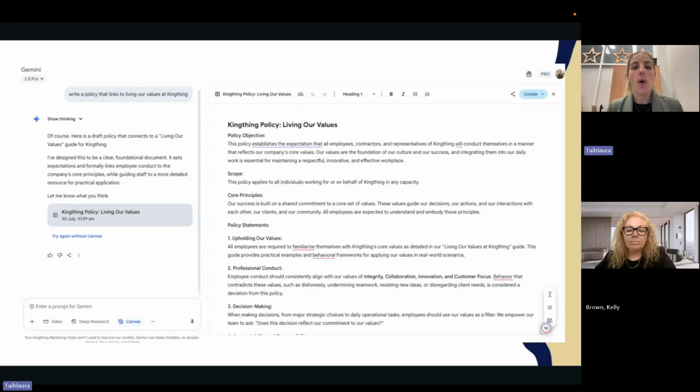Or potentially I might be working on the business and want to develop some new policies. So I can ask it to write a policy about something in particular, and then I want it to link to our values at KingThing. What it will do is go and find in our folders, which are connected through our Google Drive, our KingThing document around our values, and then bring those values into the policy document that I've asked it to create.